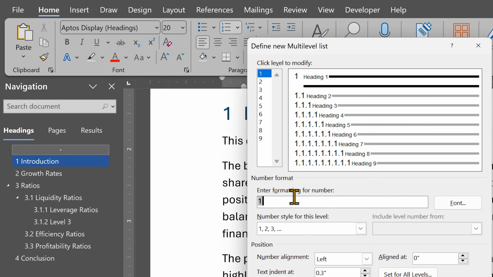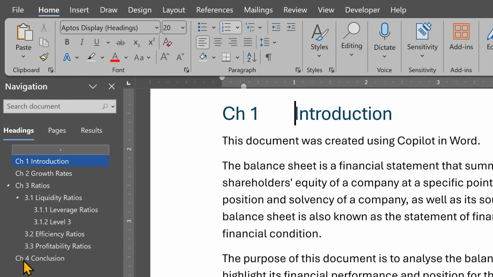In first level, that gray color thing is dynamic, 1, 2, 3 chapter. But before that, I can write whatever I want. So I'm just going to write CH for chapter. Now, everywhere it will reflect. It's a very powerful way of customizing heading numbers.